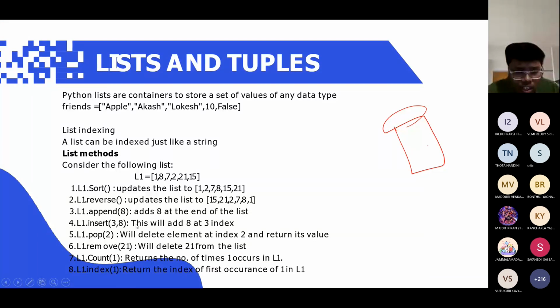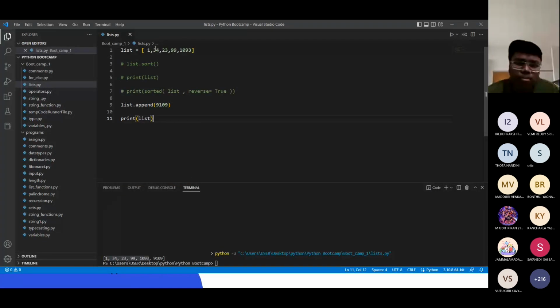And the insert function. The insert function is similar to the append function, but where the append function just adds the value at the end of the list, the insert function adds the value at the desired index point. If I want to add a value between 1 and 34, that is at index 2, then I can make use of it.